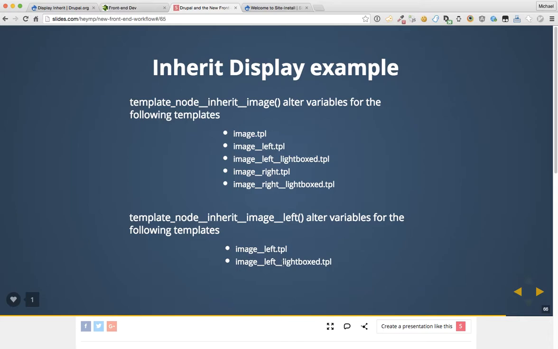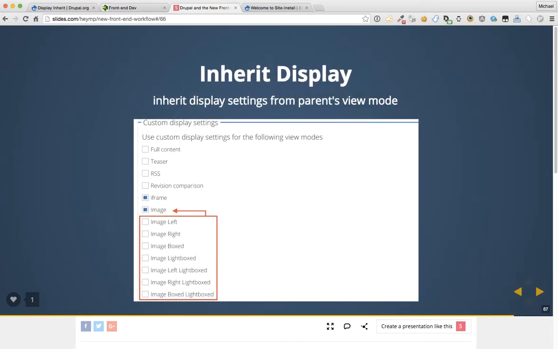So that's the first thing that it does. The second thing that it does is it allows inheritance for the custom display settings. So this is pretty cool. So typically in Drupal for view modes, Drupal thinks of view modes as no inheritance structure at all.